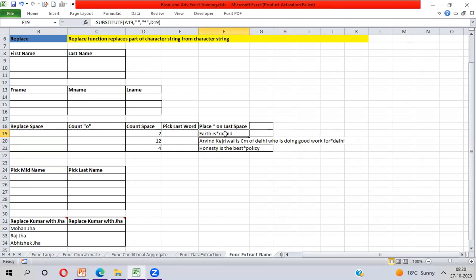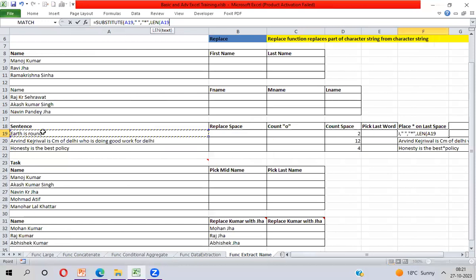Now I don't want to put the reference of D19 here. Whatever function I have applied in D19, the same function I will apply in this place, the instance number. So what function have I applied here? I have applied the total length of this text, minus the total length again, but excluding space. So you need to exclude the space through the substitute function. Excluding space means you have to remove the space.